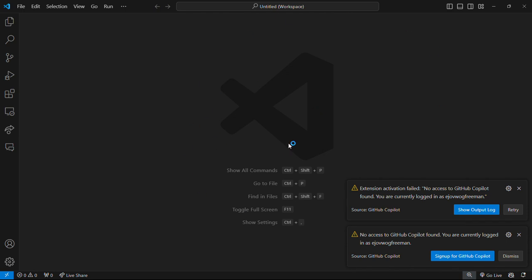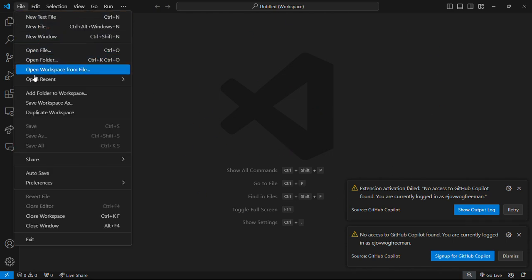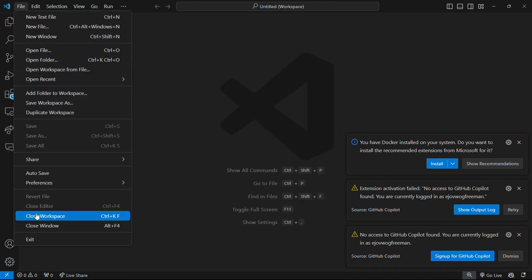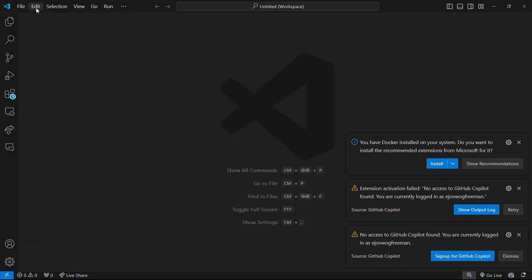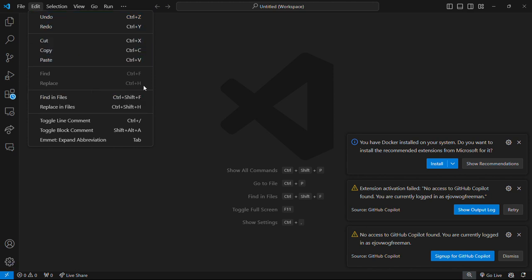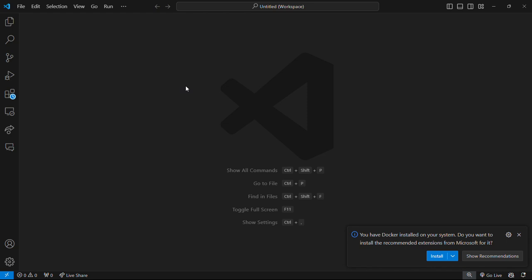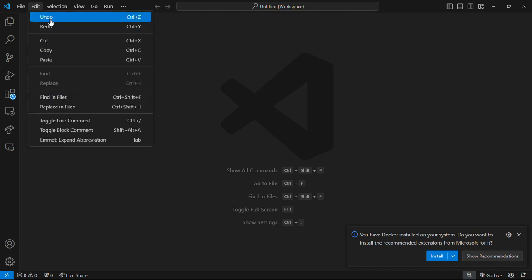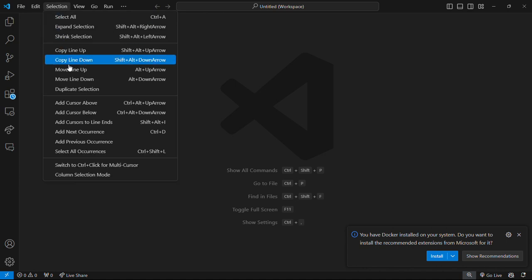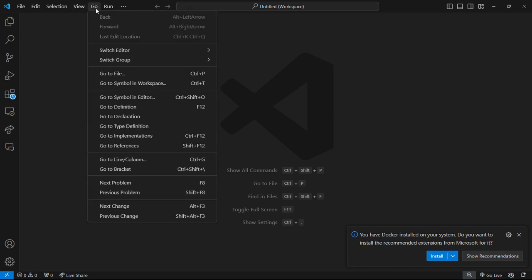Now, this is the VS Code interface. This is for file. If I want to add folder to workspace, open a new file, open a new folder, and so on and so forth. Then this is for edit. If I want to undo, redo. But of course, I don't think you will find yourself doing this because we're already used to using Ctrl C, Ctrl V, Ctrl S, Ctrl Y, Ctrl Z, and so on and so forth. So I don't think you use any of these, except if you don't know the keyboard shortcuts. Then this selection, though I've really not used these before. Then this view, then go, run.